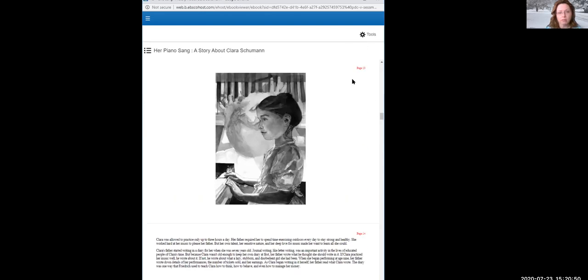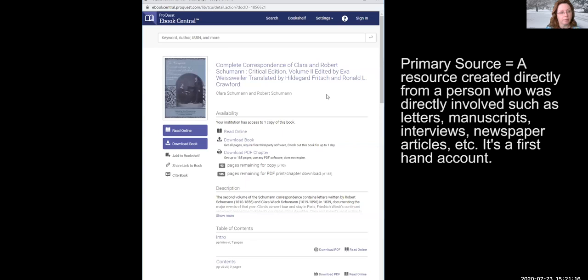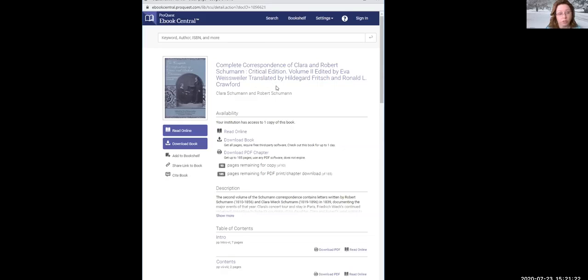Let's look at a different one. Let's go back to our ebooks results. Here we go. Okay, so this one is a ProQuest, the complete correspondence. So this is going to be letters, which is always nice to have primary source material like that. Pay attention because it's translated. So, you know, if your German is good, go back to the original letters, of course.